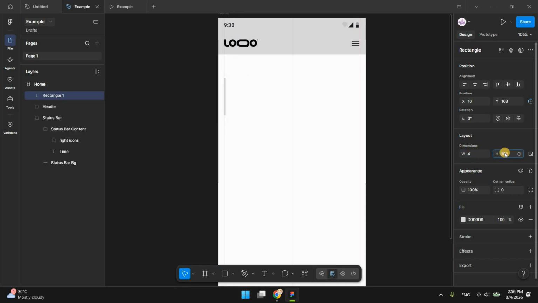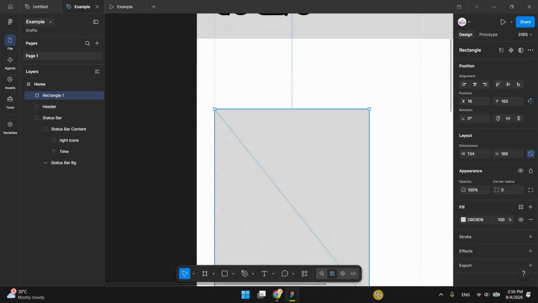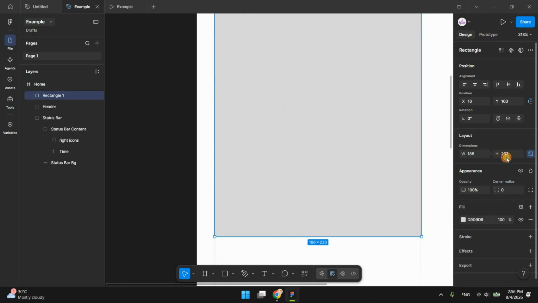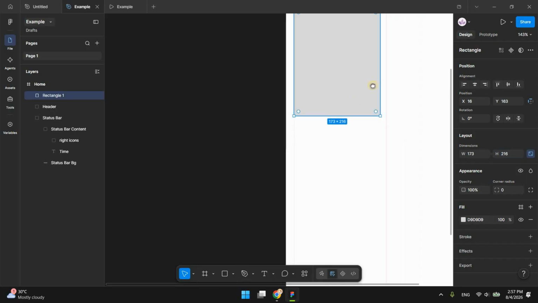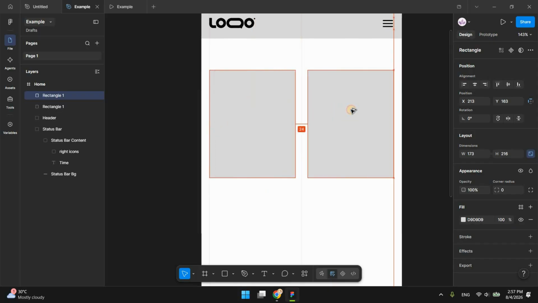Then hold shift and expand it until it's a width of 216. You might be thinking now, why on earth 216 pixels? I'll get back to that in a minute. Let's now press Alt and hold it. Alt usually duplicates anything. Release and voila, you have another identical rectangle.